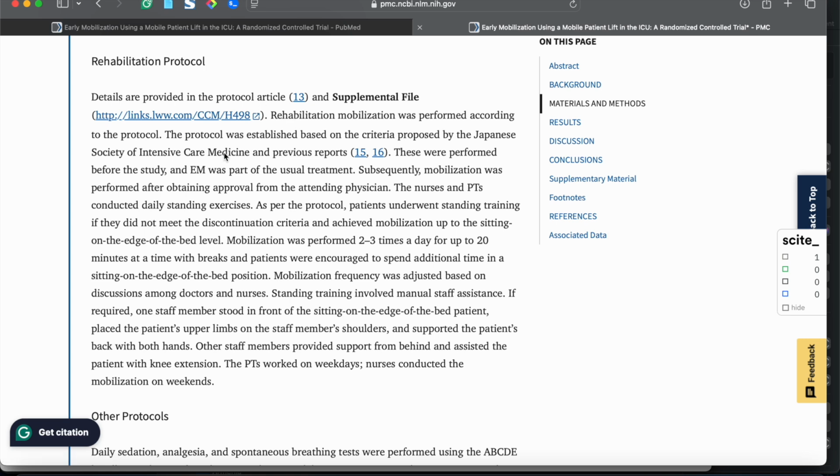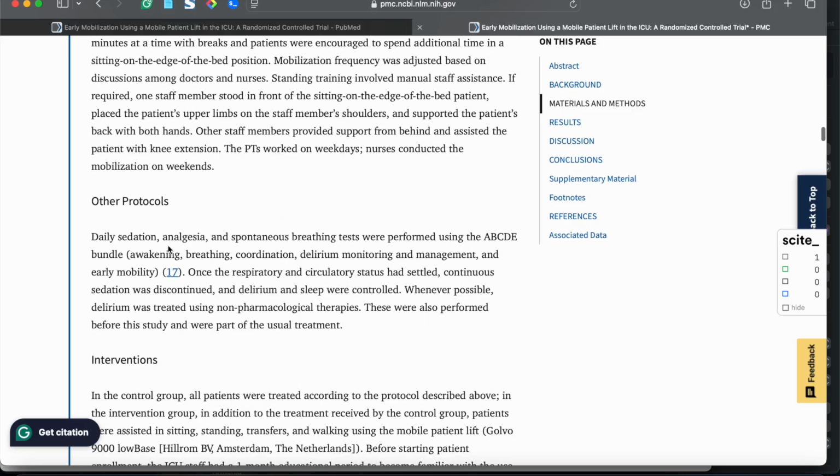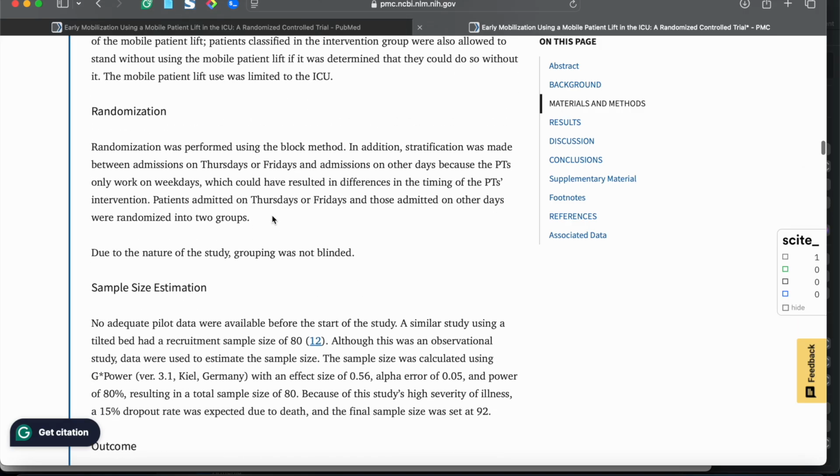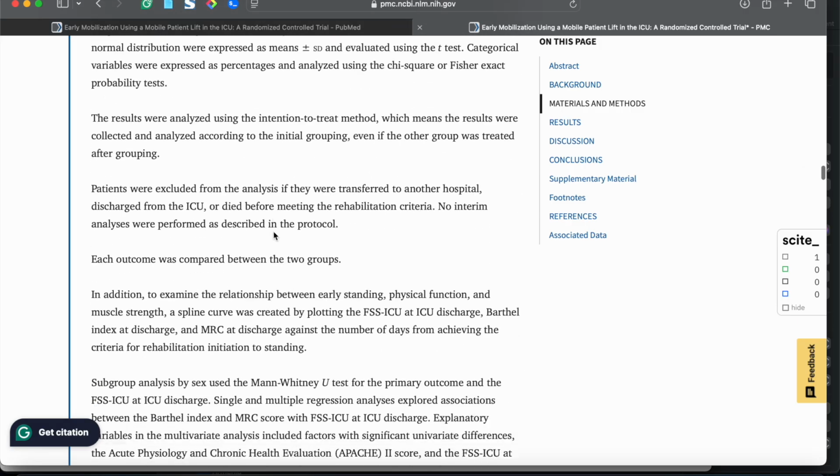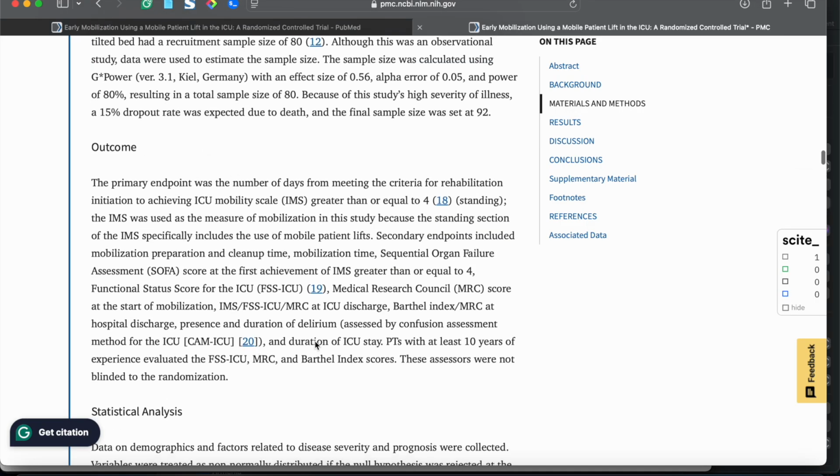If the rehabilitation protocol is not something which you are satisfied with, probably you don't need to do more search over here. Other protocols, then interventions, as we have seen. Next, the main thing that you look for is the outcomes. Look at what outcomes have been seen. Have these outcomes been assessed by some standard scoring system? Is this functional status score something established, or something just made up by the authors for this particular study?